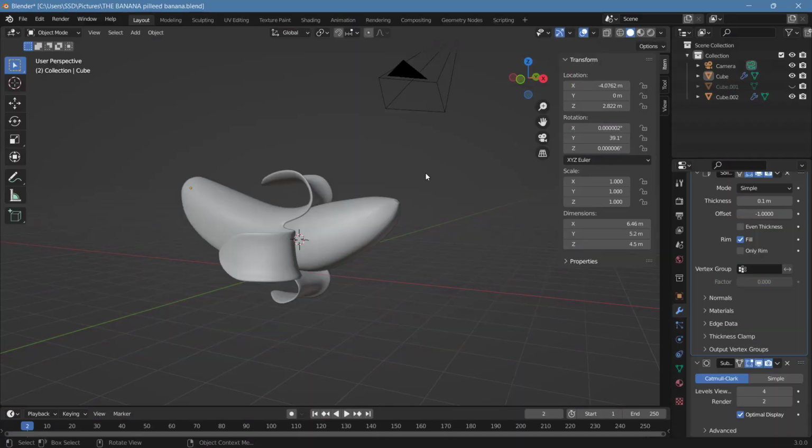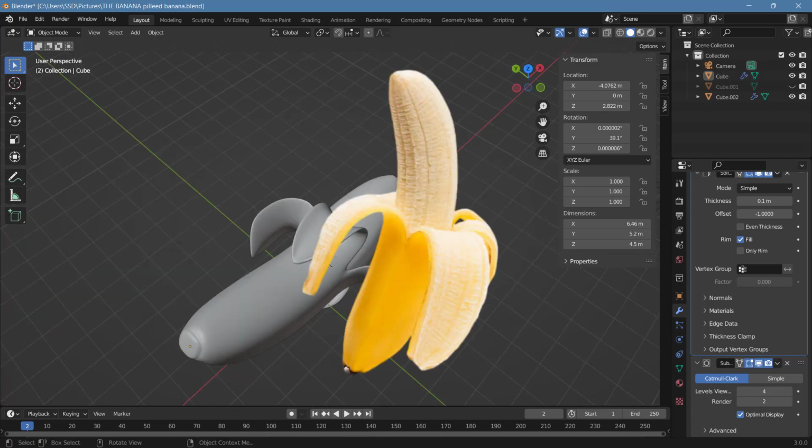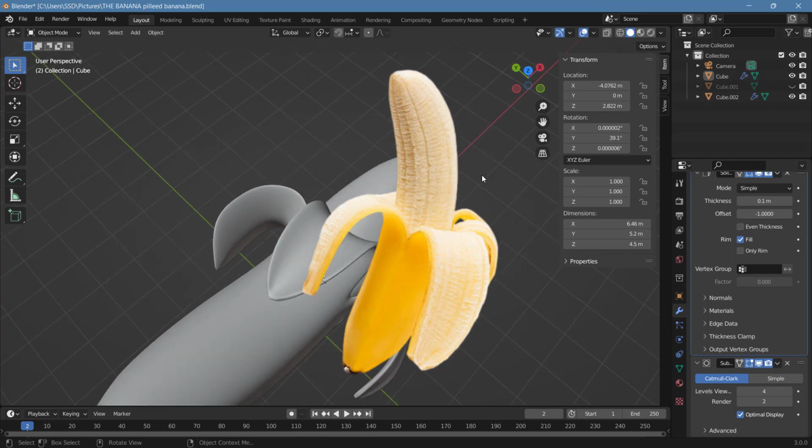Hey everyone, Rigiblend here, and in this video, of course you can see it in front of us, we're going to be making a banana, which is half open. Something like this. We're going to be making something like this in Blender today.